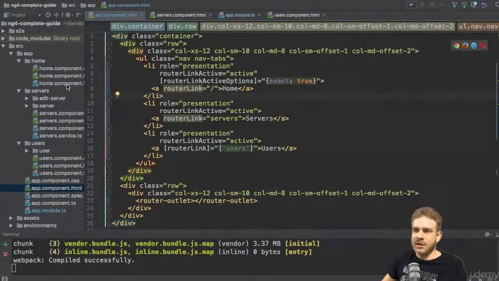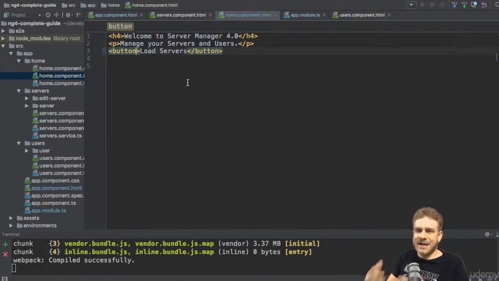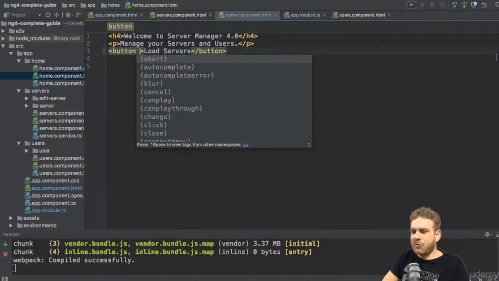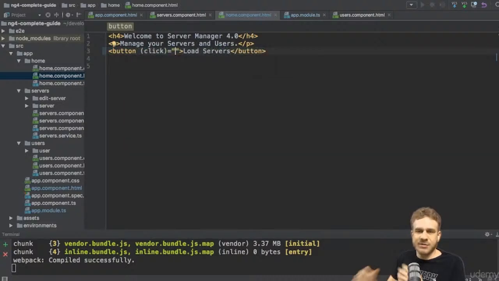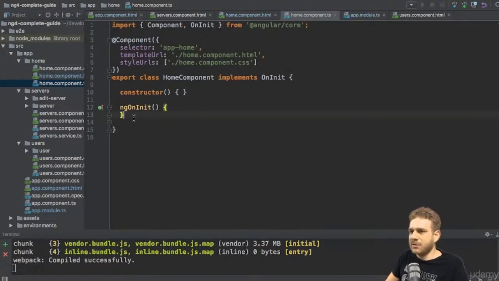We can do this. Let's say in our home component here, I add a new button to it. And on this button, I simply want to load the servers page. So here, now we could try adding router link, but let's say I want to have a click listener and execute some method, because we do something else than just navigating there. I will also add some CSS classes to make this button look nice. So on this click listener, I want to execute onLoadServers. And here this method now gets implemented in the home component.